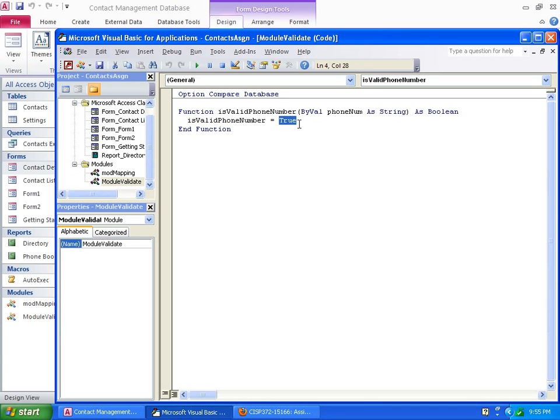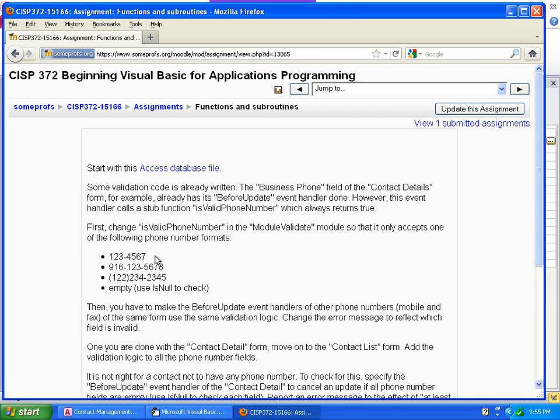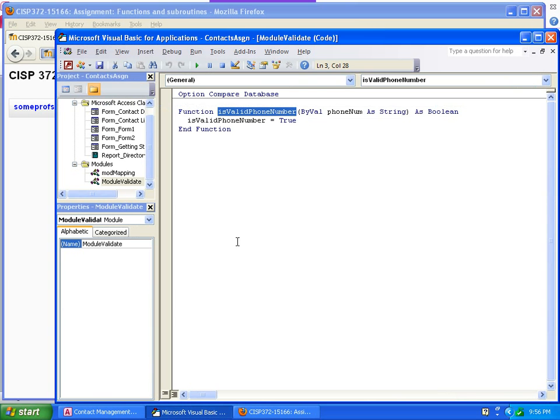There are several ways to do it, but essentially what we want to do is to make this function return a value of true if and only if the phone number is in one of these formats. Okay, 3 numbers, a dash, and then 4 numbers, and etc. We also want to take empty as accepted. This is something that you cannot do. Let me switch back to VBA.